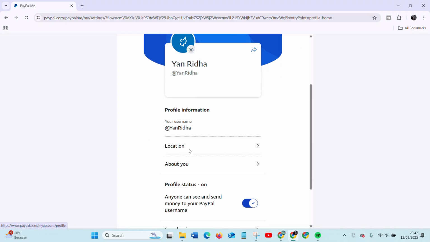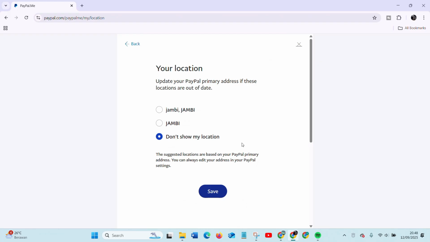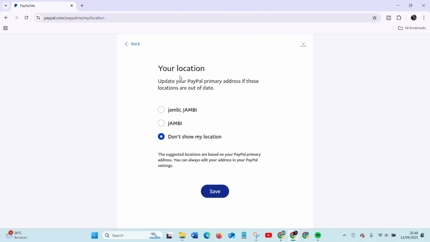You can edit your profile. You can add your location by clicking on location. So your location, you can update your PayPal primary address if this account location is out of date.